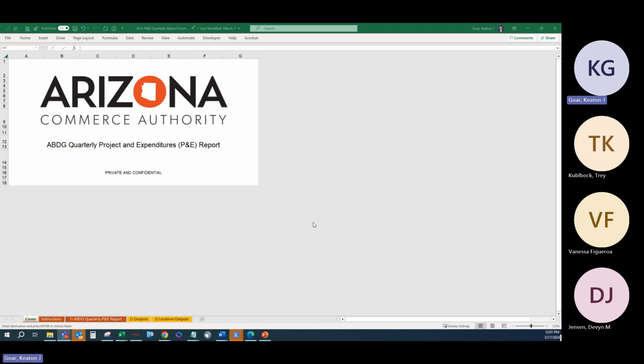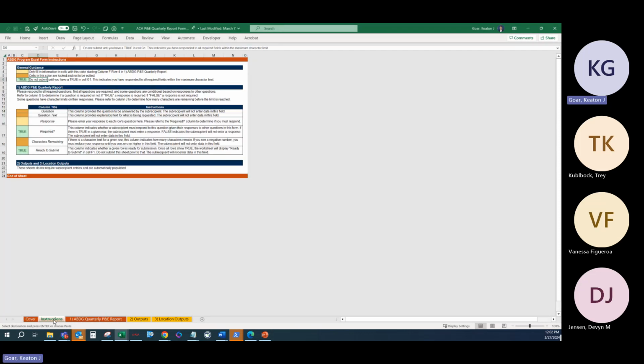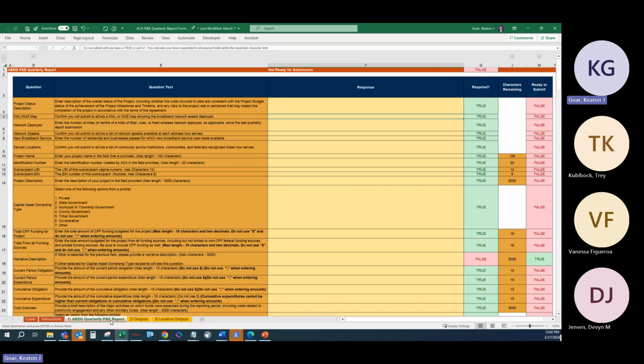This is what you'll all be seeing. There are 5 main tabs. There's the cover sheet. There's the instructions page. Please read these instructions carefully as they go through everything that you need to do to make sure you submit a report that's in compliance. Then there's this ABDG quarterly P&E report tab. This is where the bulk of your time will be.